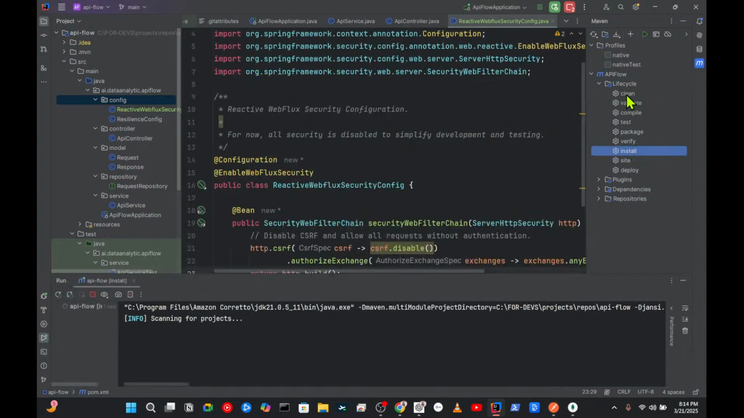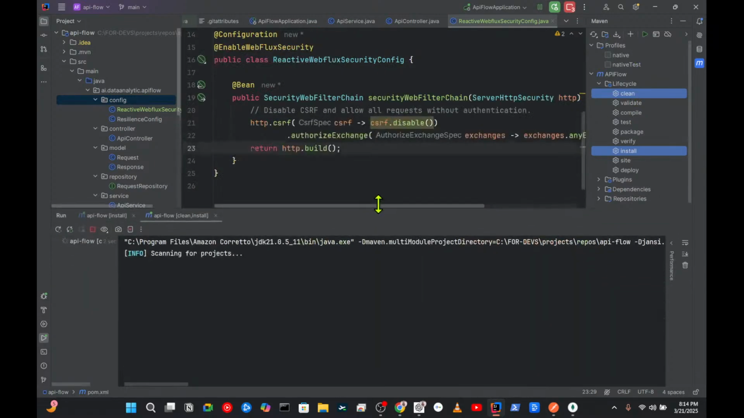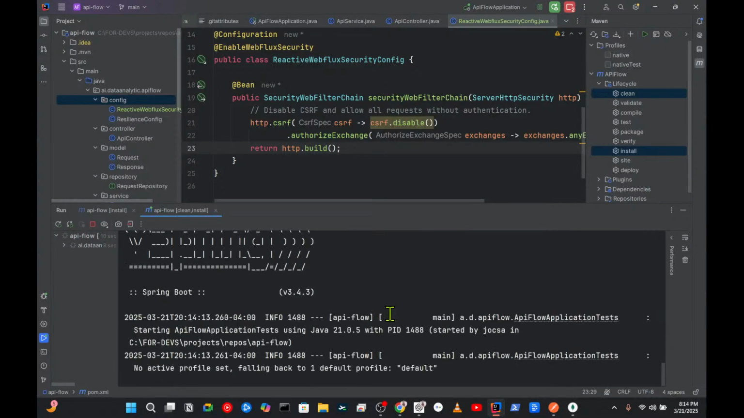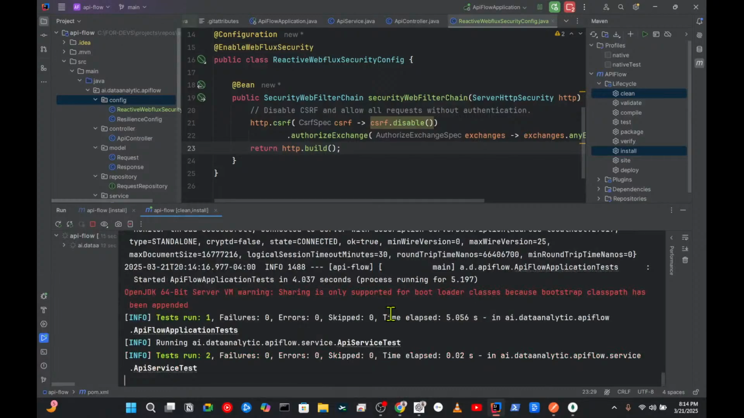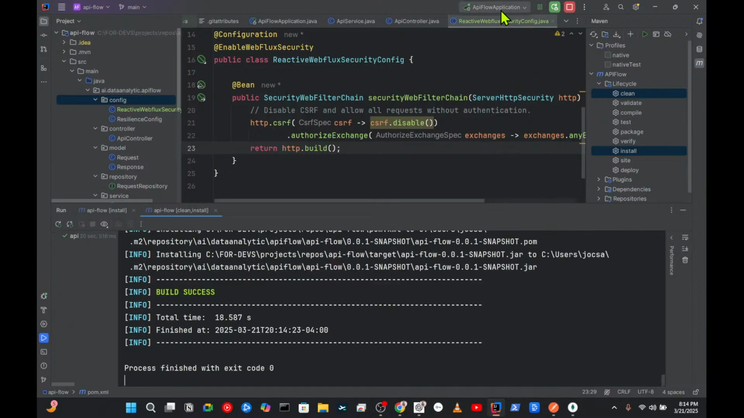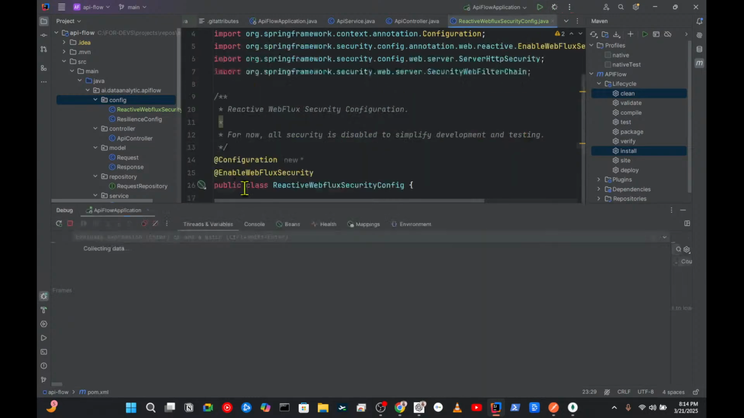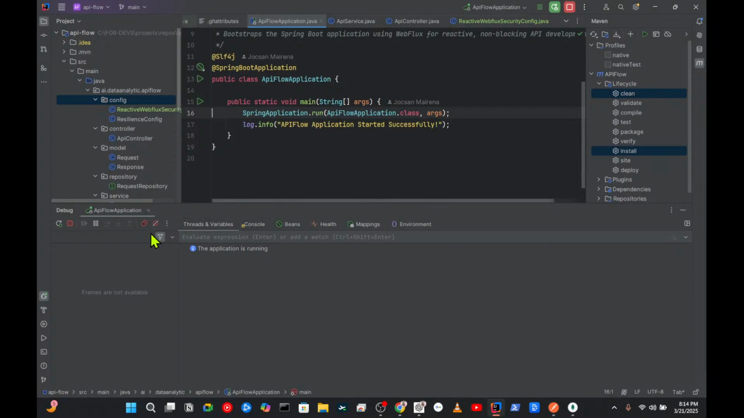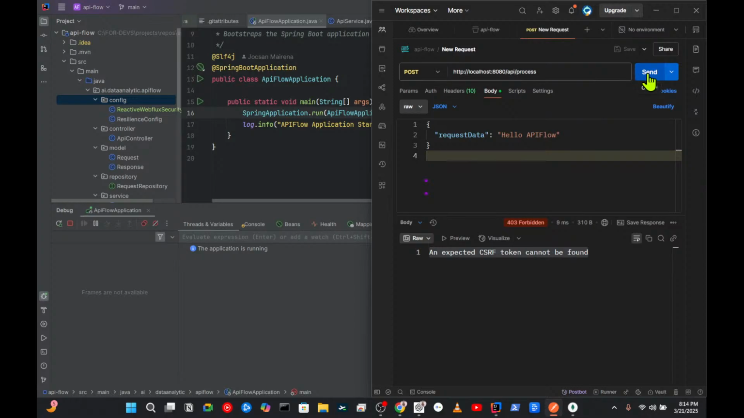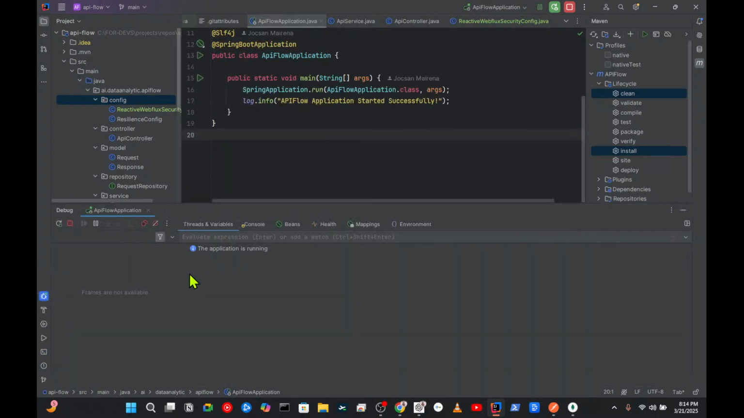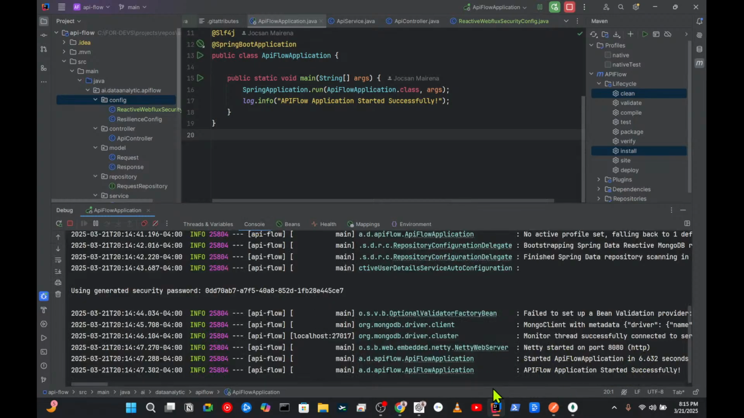So let's clean and install. Build test is good. And now let's restart it. We put a debugger, so let's remove that. If we go to terminal, and that one though, application started successfully.